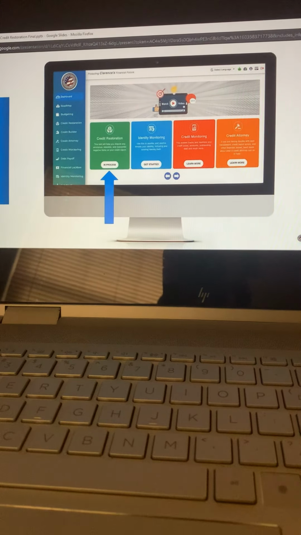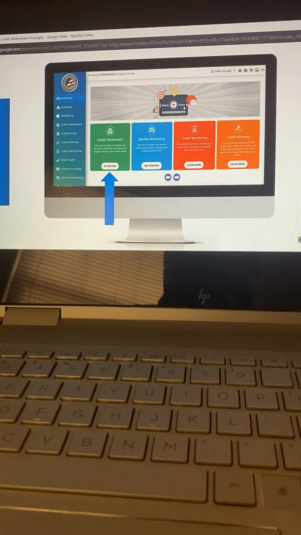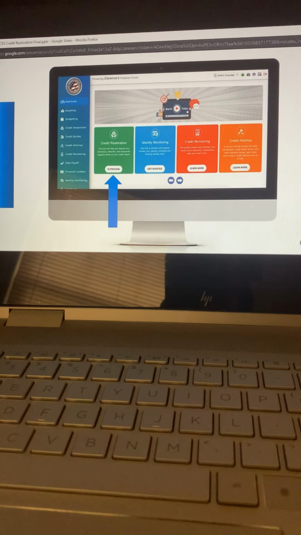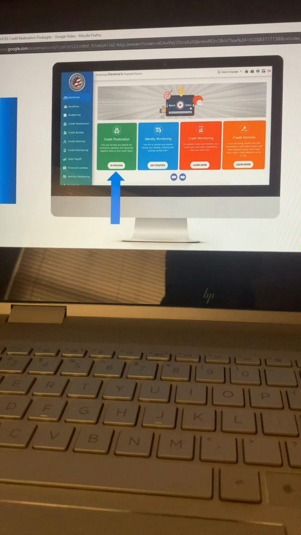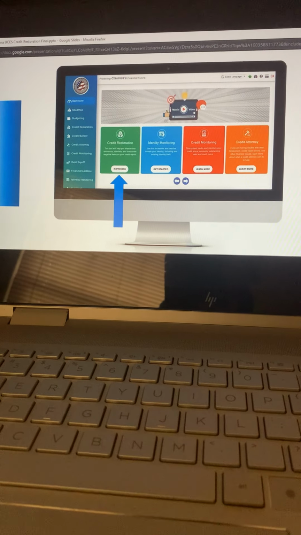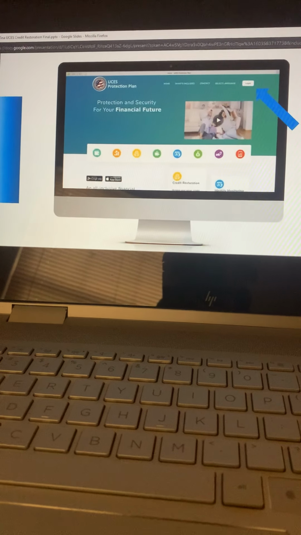Now, when they first go ahead and they say, yes, you have successfully activated your credit restoration, they're going to know that the company is looking at their information, because that green box is going to say in process.